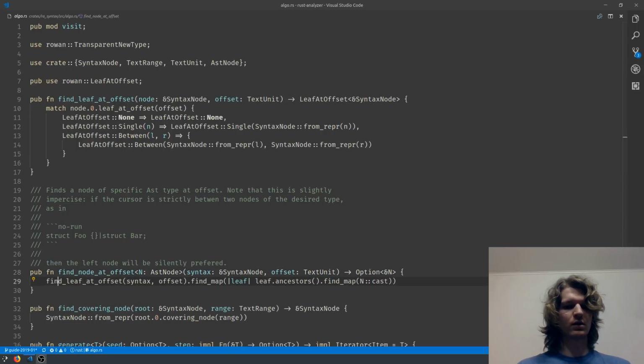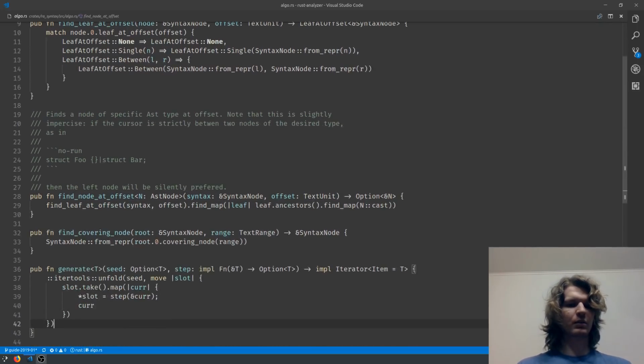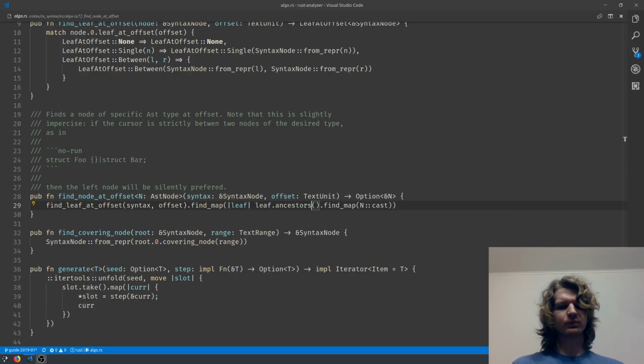Let's take a look at the implementation. Yeah, so first of all, we find a leaf node in the syntax tree at this offset, and then we look at the ancestors of this node. It's a great feature of this API for writing this sort of assist that you do actually have parent pointers, and you have a uniform representation of the syntax tree so that you can get a syntax node which represents anything, like a struct, a function, a token, etc. And you actually find the node which is an if expression using this cast method.